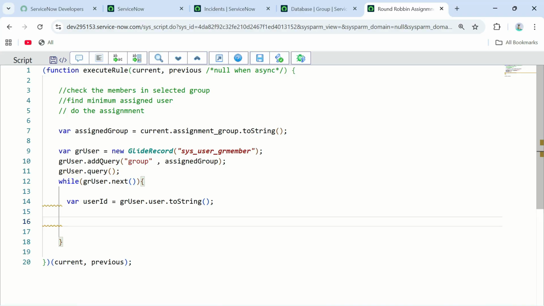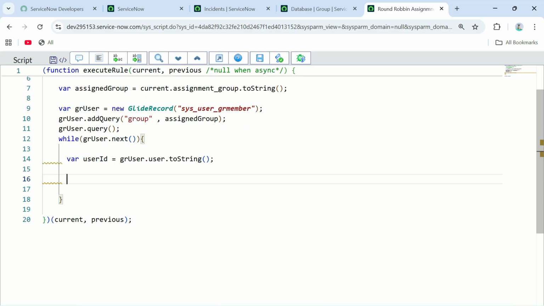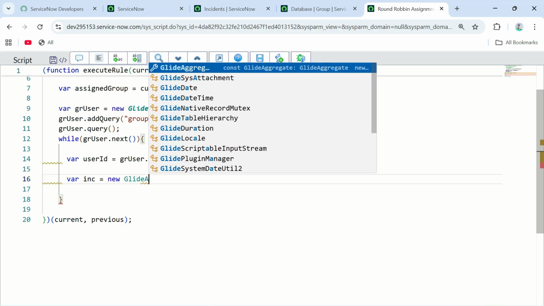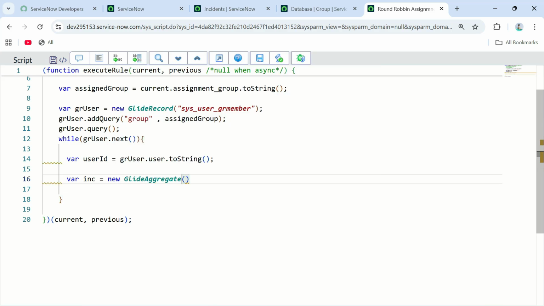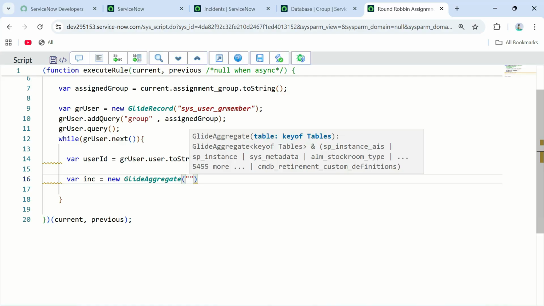Now I am moving on to our incident table, because in the incident table we need to find who has how many incidents. So we need to find the count here, and when finding the count we need to use GlideAggregate, because it is best practice. If you don't know what this GlideAggregate API is, I have created a video for the same. You can go and watch.